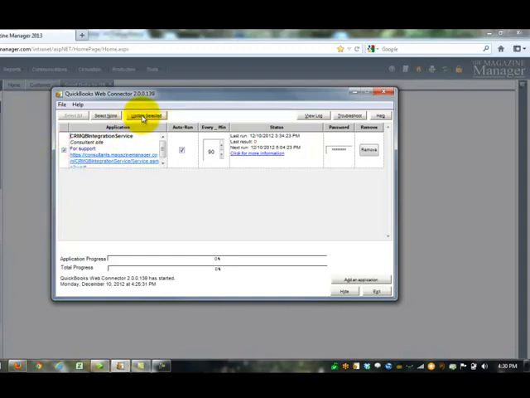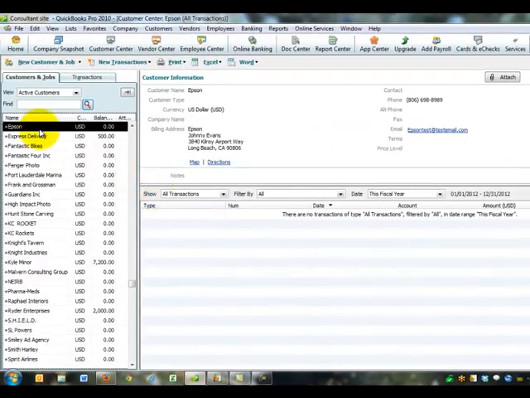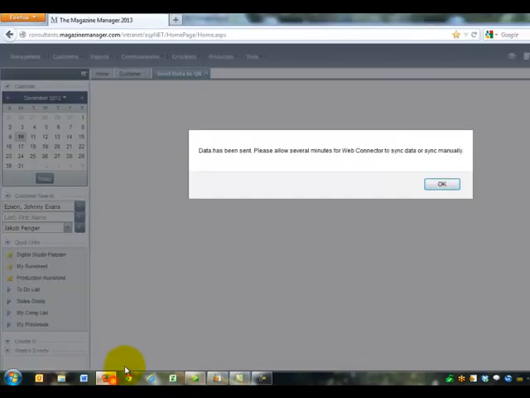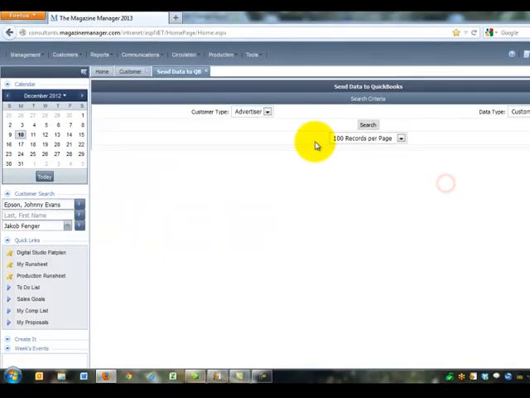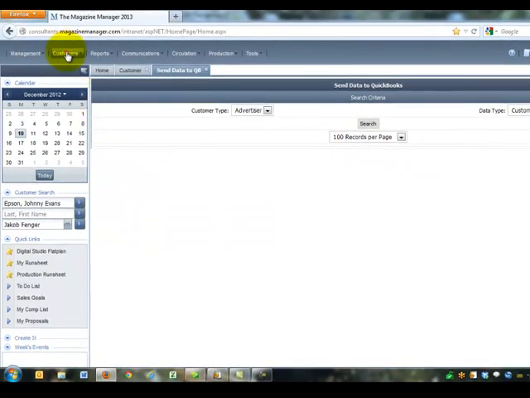From here I'm going to go ahead and update the selected data, and it's now going to run. Once completed, I can then go open up my QuickBooks application, and in this case I can now see that Epson is now in here as one of the new clients. Go back to my Magazine Manager. From here I'm going to go ahead and invoice that information.